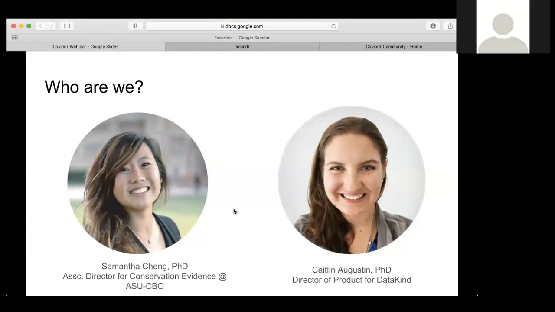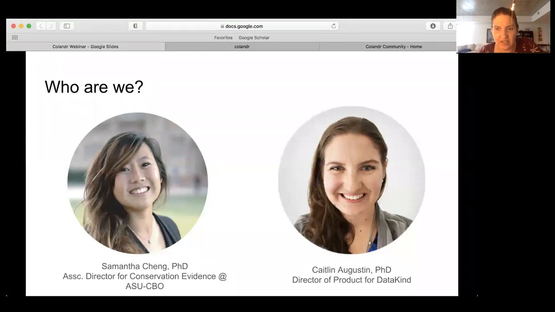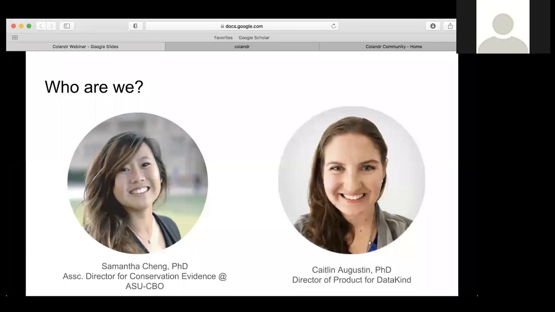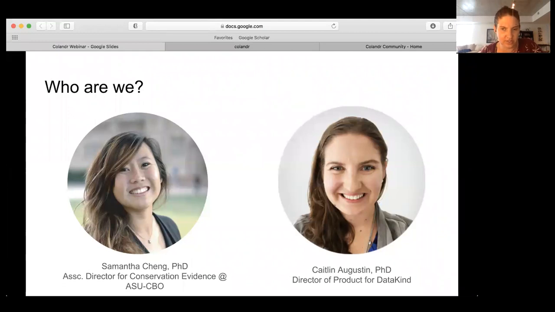And DataKind is an organization that is dedicated to data science in the service of humanity. So we work with social sector organizations, primarily nonprofits, to build data science solutions. So when NCEAS and Conservation International came to DataKind to look for help building a technology solution for evidence synthesis, that's how we were connected to Colandr.